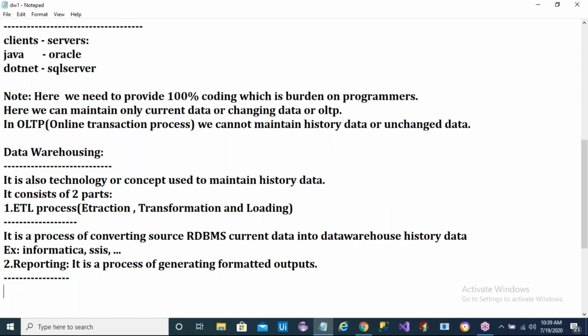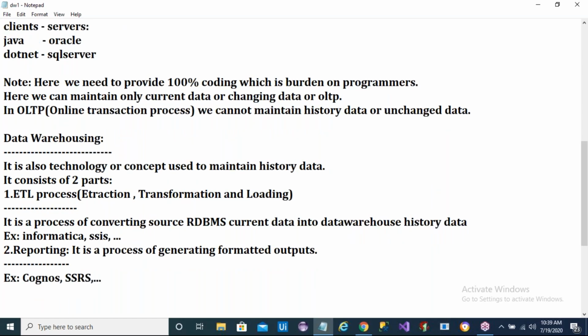Coming to reporting tools, we have different examples. Here also we have 600 plus tools in reporting. Like one person is working on Cognos, one person is working on SSRS. I think the same person has worked on SSRS also. Like that, MicroStrategy, Power BI. So many reporting tools, all doing the same functionality.